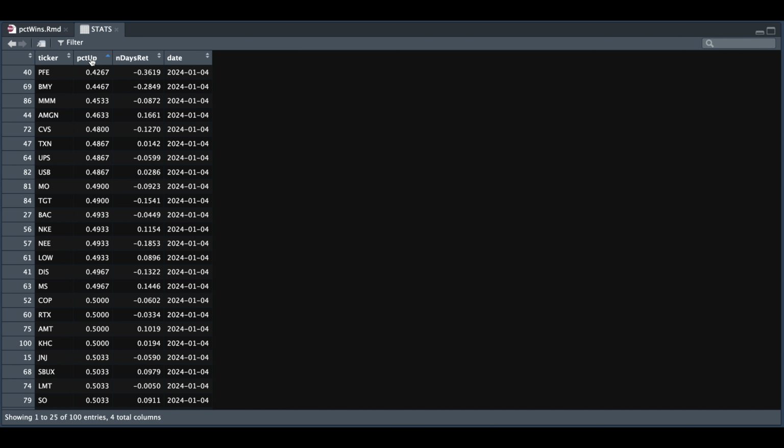So if we sort these, we see that the lowest is PFE, with the current percentage close to 43%, and the stock has declined 36% given the 300-day rolling window. And on the upside, we have AIG having 57% of those 300 days be on the upside and having a return of close to 27%. So let's go ahead and plot the best and the worst.